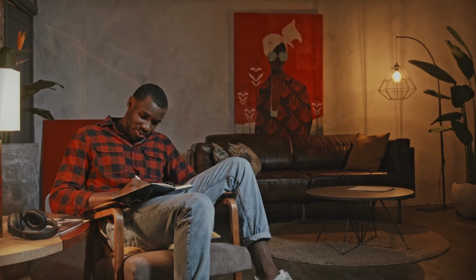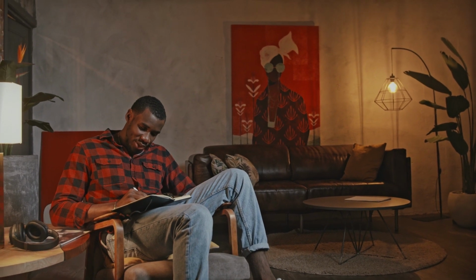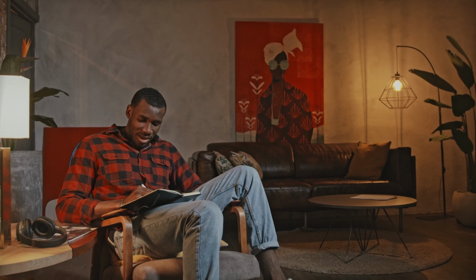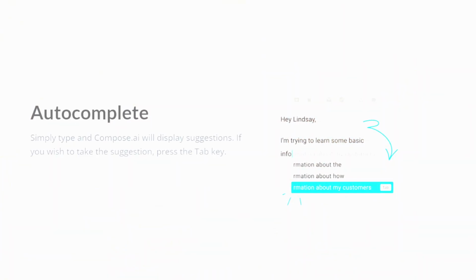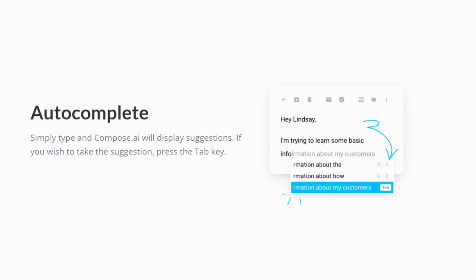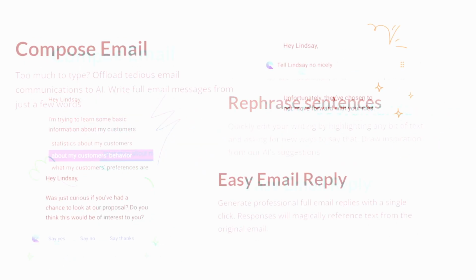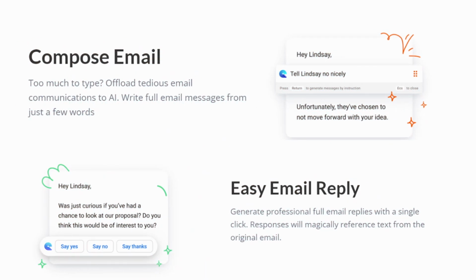Compose AI offers a range of features like autocomplete, rephrase, compose email, and more. Autocomplete helps you finish sentences by suggesting the next word in a sentence. Rephrase allows you to rewrite a sentence to make it more readable and engaging. Compose email helps you write email replies quickly and efficiently.